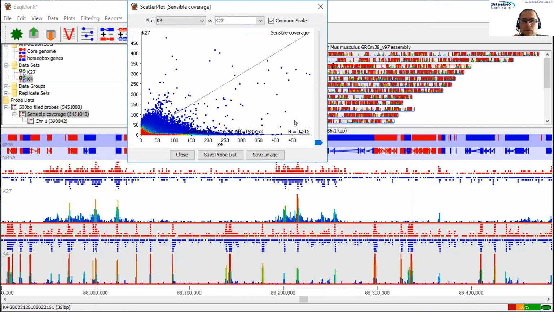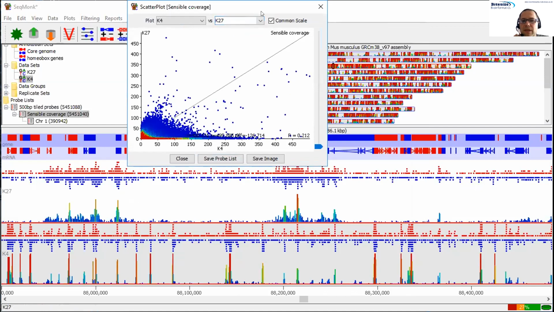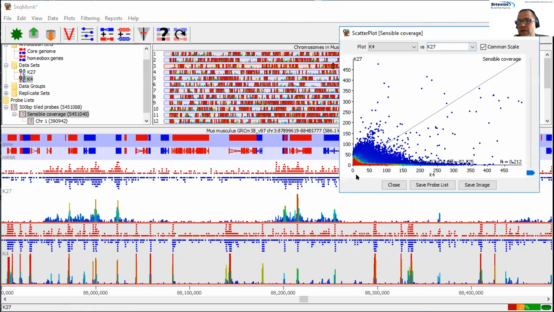So if I look at this plot, what I can see quite nicely is that I have a bunch of probes down here that basically have no signal in either. Okay, that makes sense. I've got a set of things which are very high in K4 and very low in K27, and not very much that's high in K27 and low in K4. And then some things that just have unusually high coverage in both.